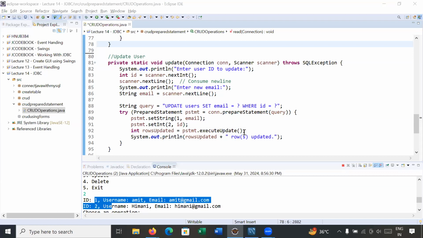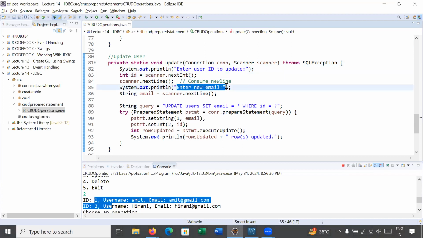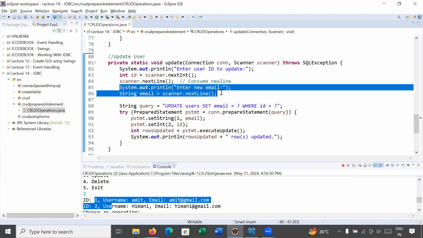Okay, so in order to save our time, I have updated the code for the update function here. So how will you update it? Simple, you will ask the user corresponding to which ID you would like to update the data. So we are asking the ID from the user. You will enter the ID and you can update the email, or you can update the name also. So you can add one more statement inside it. You can update the name also.